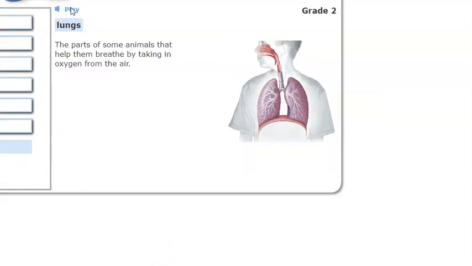Lungs. The parts of some animals that help them breathe by taking in oxygen from the air.